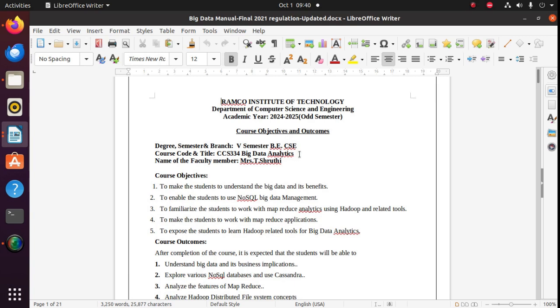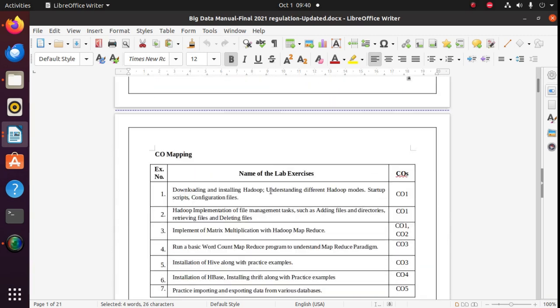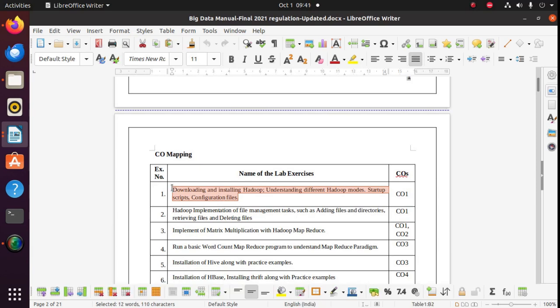Now we are going to see the lab experiment for the course Big Data Analytics, and now we are going to do the first exercise, that is downloading and installation of Hadoop, understanding its different modes, starting up scripts and configuration files.